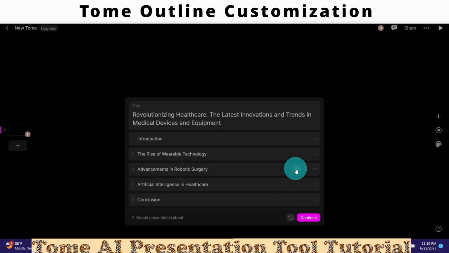And also if you want to order the pages the way you want, you can move them around. For example, I want this to go up. Now I have reordered the pages. We can also add more pages if we want to by clicking on this plus sign.